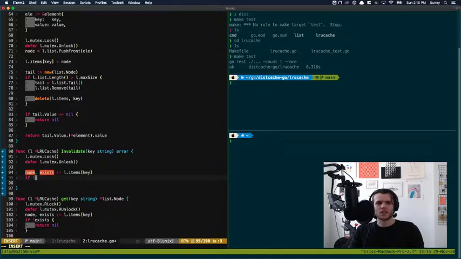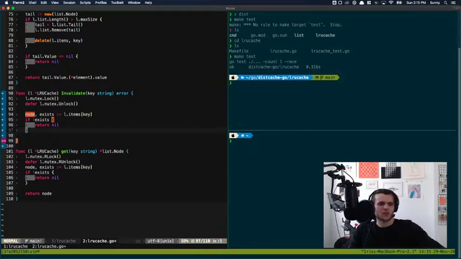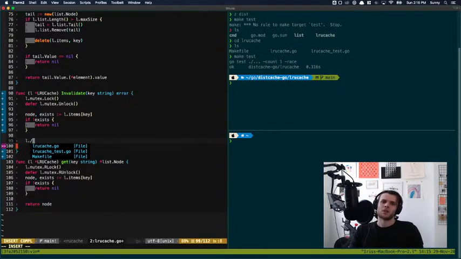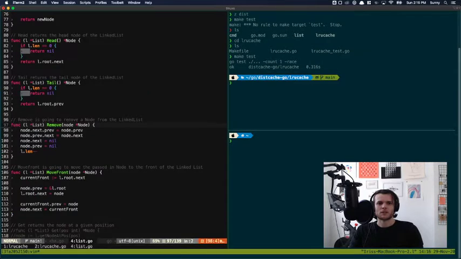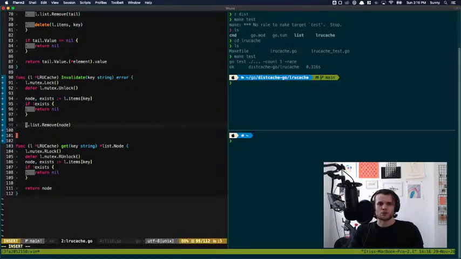So I got node exists. If it doesn't exist, we're just going to return nil. So there's no error. If the key doesn't exist, it's not really an error. We're just going to return nothing. If the node does exist, then we're going to go to the list and remove and pass in the node. It doesn't return any errors, so we're not going to return an error. We're just going to assume it's going to work.